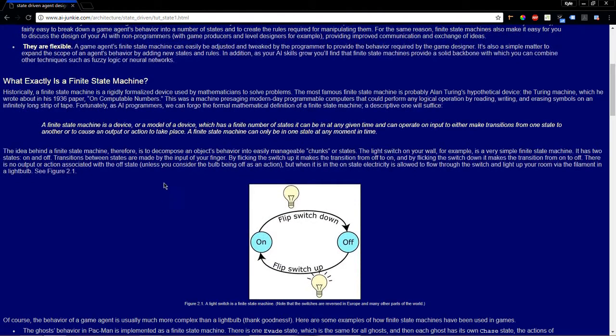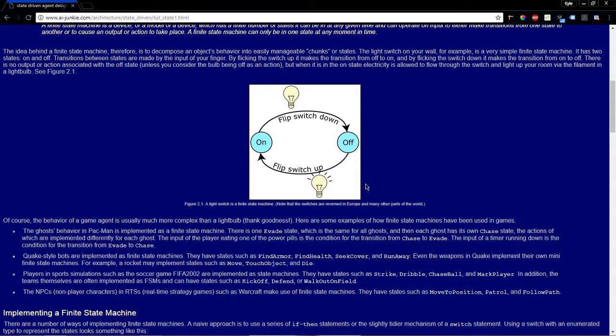What is a finite state machine? They go through a bit of the history behind it in the article, which you can read through, but basically it's all about having things in states and switching between those states based off of inputs. The example they give here is just a light bulb, where the light bulb can either be in the on or the off state, and the transitions between these states are created by either flipping the switch down, which changes from the on state to the off state, or flipping the switch up, which changes from the off state into the on state.